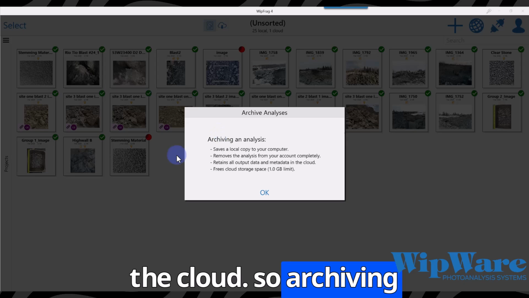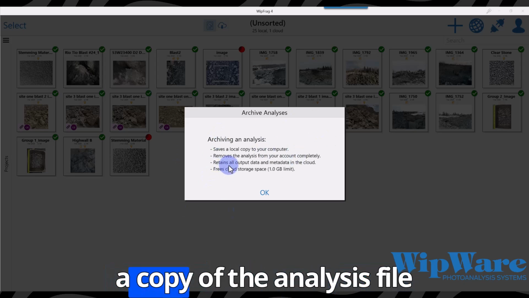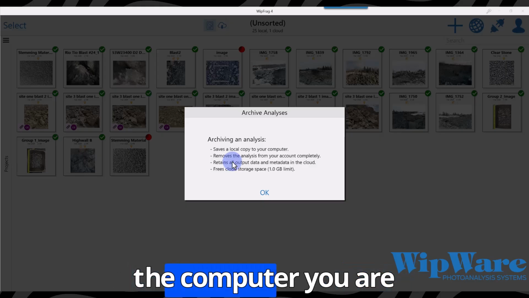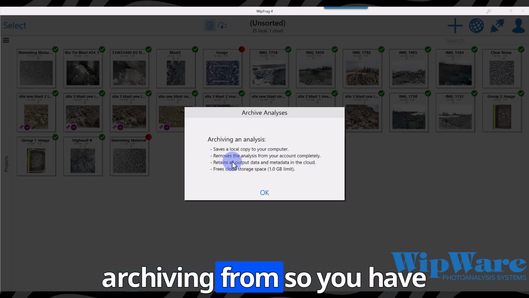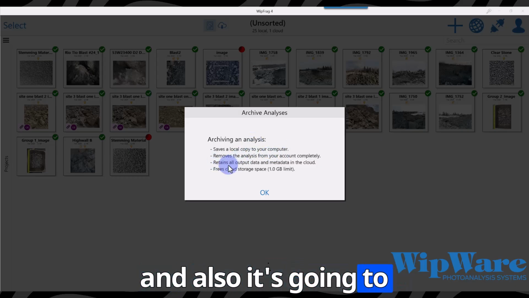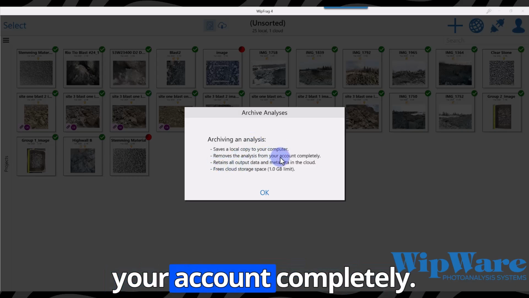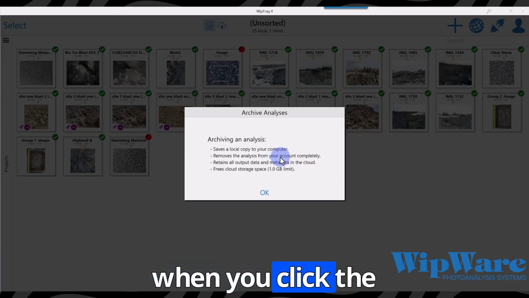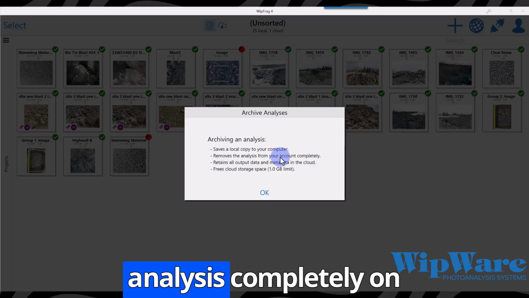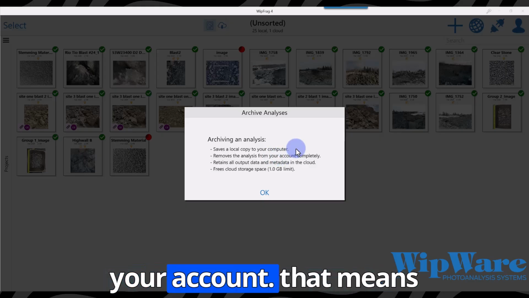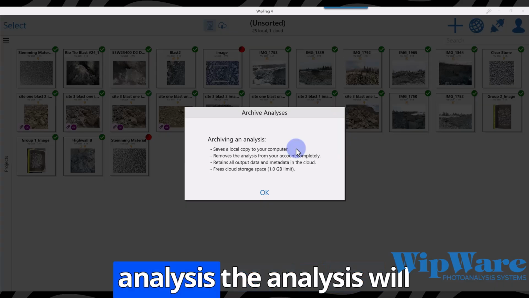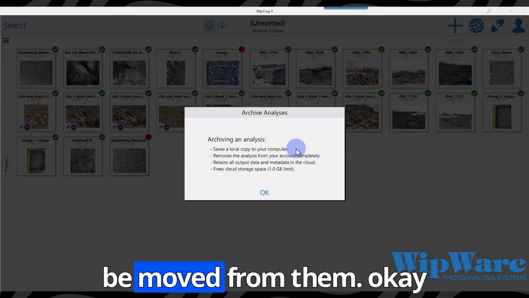So archiving analysis will help you save a copy of the analysis file on your computer, that is the computer you're archiving from. So you have a copy on that local space, and also it's going to remove that analysis from your account completely. When you click archive, it will save a copy and remove the analysis completely from your account. That means every other device that has access to that analysis, the analysis will be removed from them.